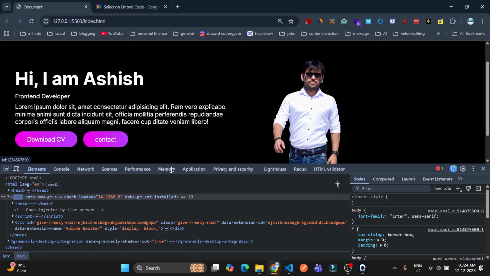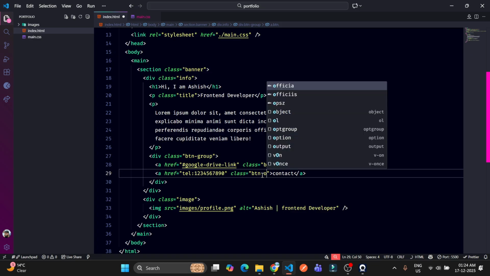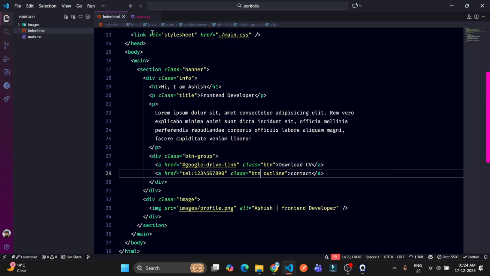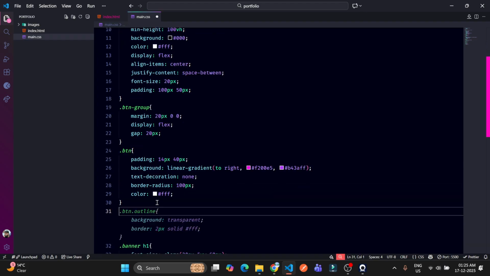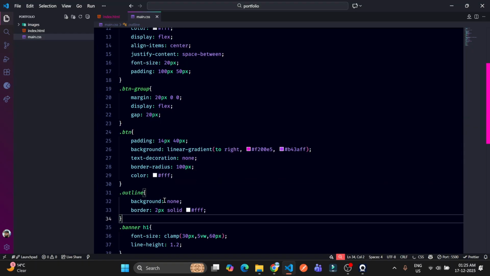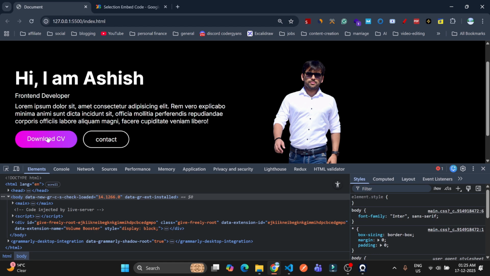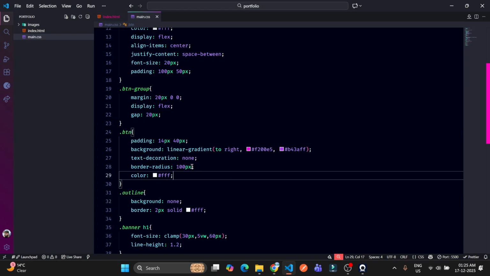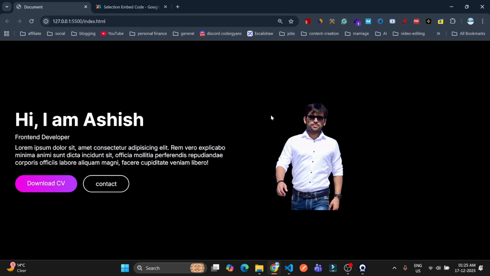But I want the second button as outline only, so I will just add an additional class here as outline, and here I will go and style it. If the button has dot outline, in the outline class I just want the border and background, and okay, that's fine. Okay, this is fine, but we can just give extra margin. Let's just increase the margin from the btn group. Let's keep it 30 pixel from the top, and for now it's looking like this.